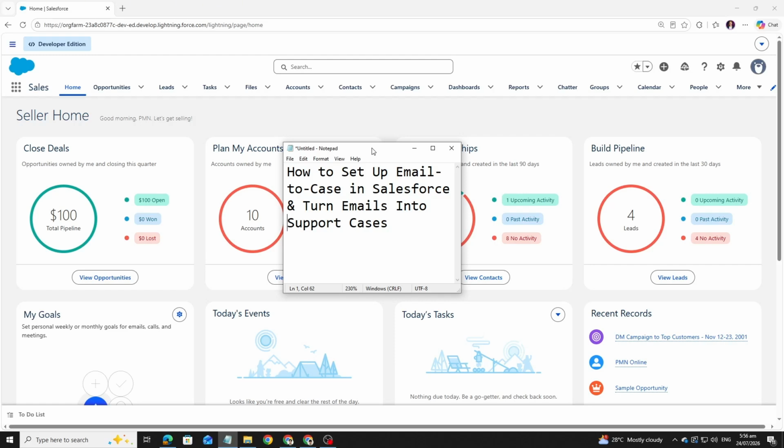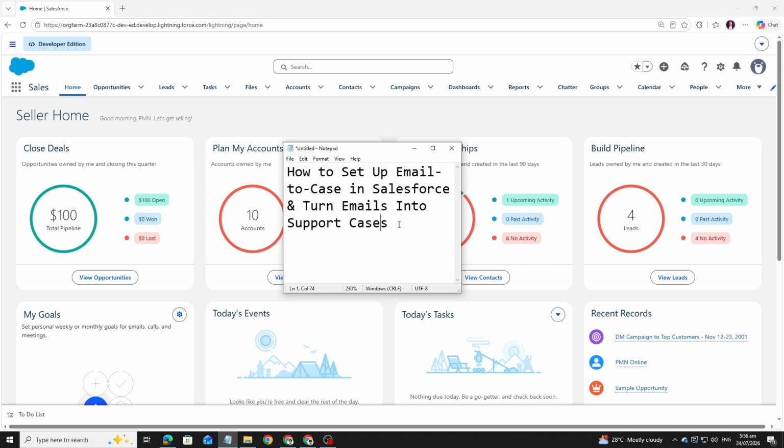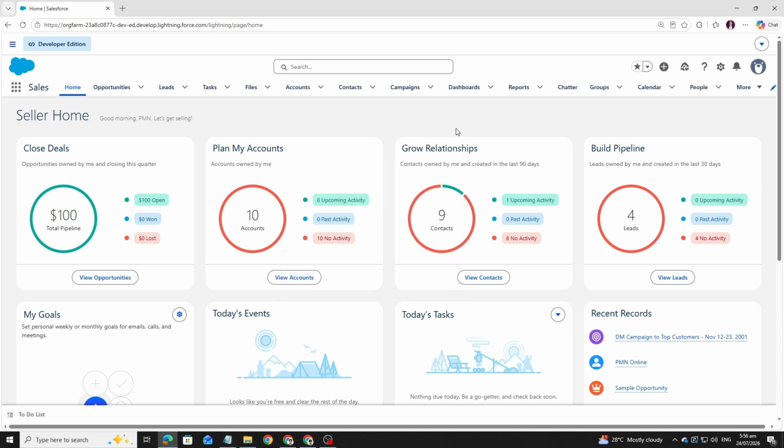In this tutorial, we will learn how to set up email to case in Salesforce and turn emails into support cases. Setting up email to case in Salesforce can be a game changer for your customer support operations. Imagine a world where all your customer support emails automatically transform into cases within Salesforce. This not only streamlines your support workflow, but also ensures that no customer inquiry slips through the cracks. By the end of this guide, you'll be better equipped to handle your support communications efficiently and with greater effectiveness.